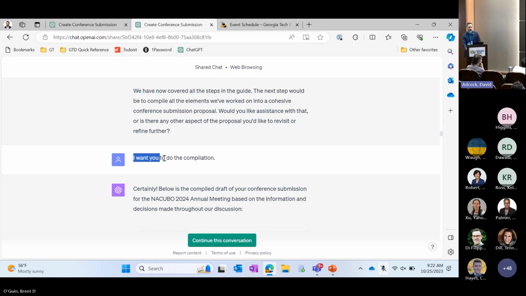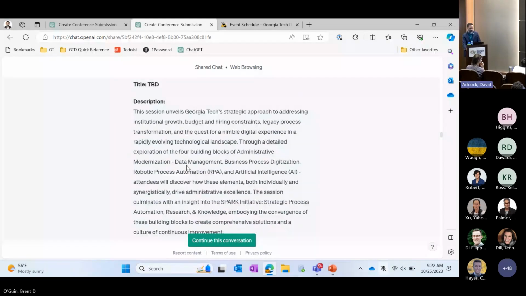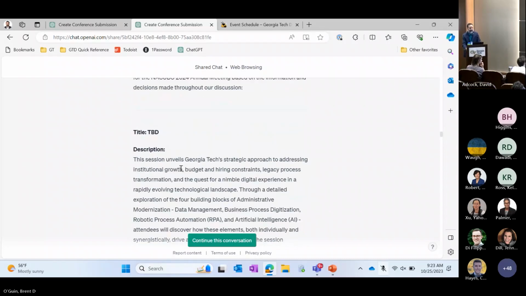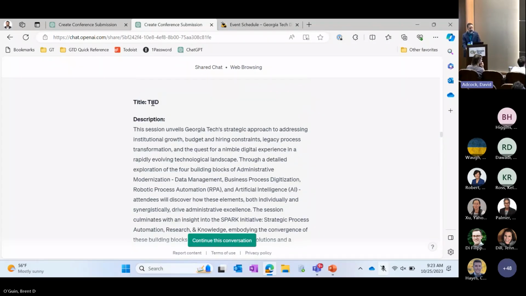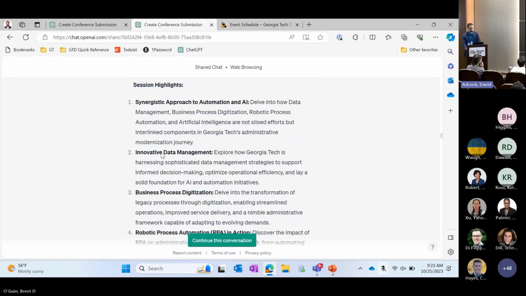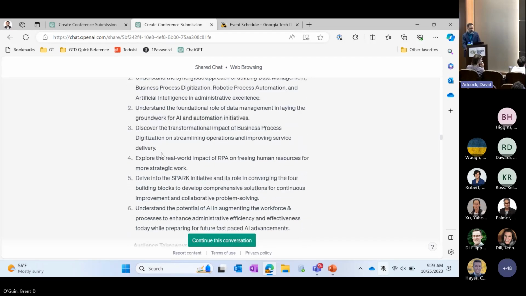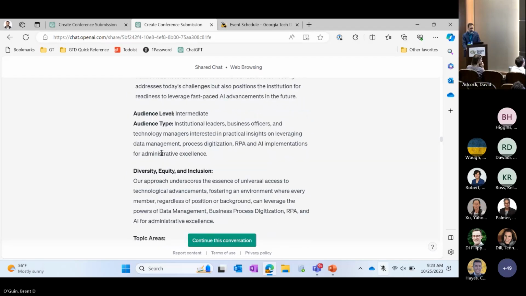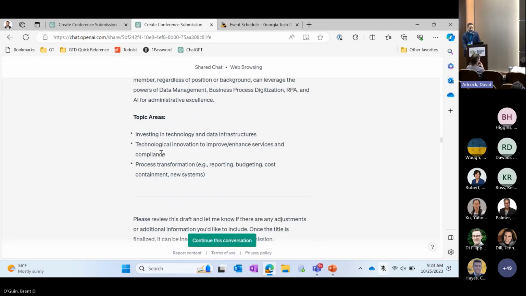And I said, I don't want to do that. I want you to do it. So here we go. Now it takes all the back and forth we did and pulls it all together. Also titled TBD, but it pulls all of the work that we did into the exact format that Nick had put his in. So now I have a complete proposal. Now it's not perfect, but it's 95% there.